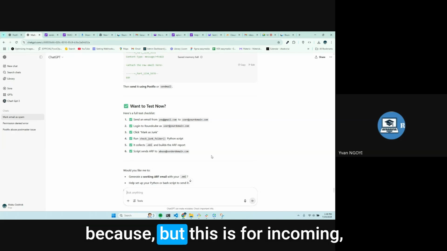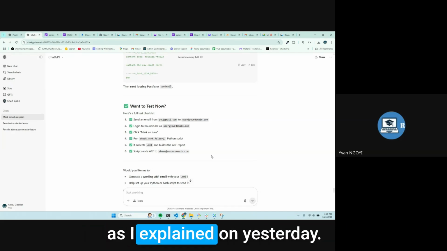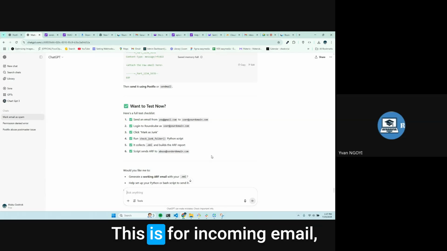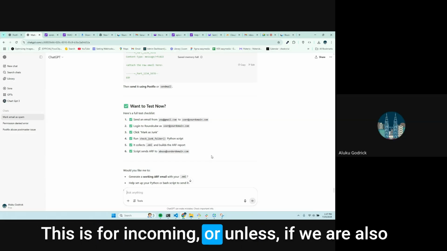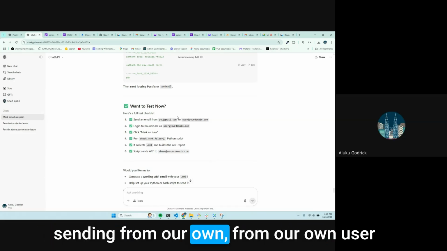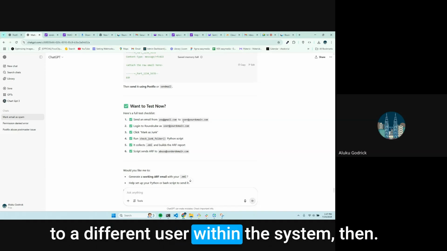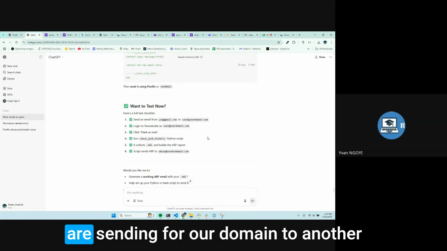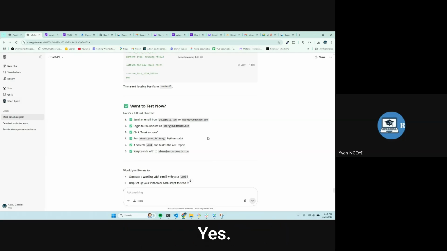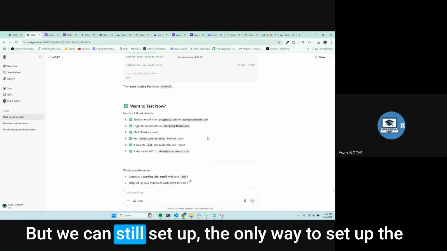But this is for incoming, as I was explaining yesterday. This is for incoming email, right? Yeah, this is for incoming. Unless we are also sending from our own user to a different user within the system. If it is outgoing email, you are sending from our domain to another domain. It means that we don't have control. But yes, we can still set up.